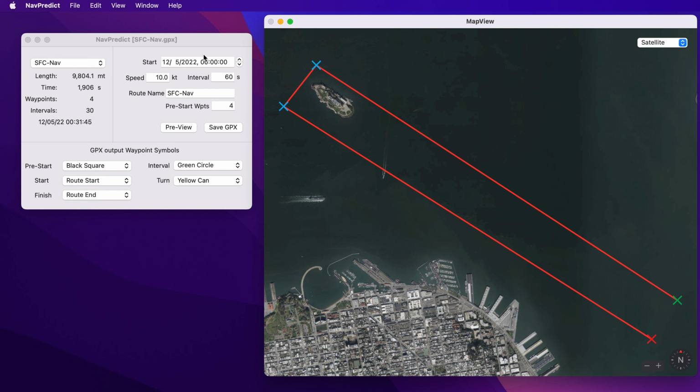So firstly, we can configure a start time. So the start time is the time when we expect to go across the starting mark. So if that is a competitive navigation event, that will be the start time that you want to cross here. We can configure the speed, and we can configure the time between the interval waypoints. So in this case, that is set to 60 seconds. We can also configure the route name. This is the name of the route that gets exported with the GPX file here.